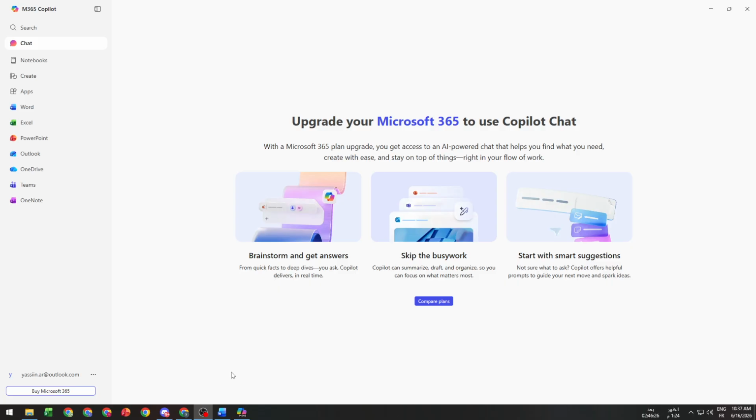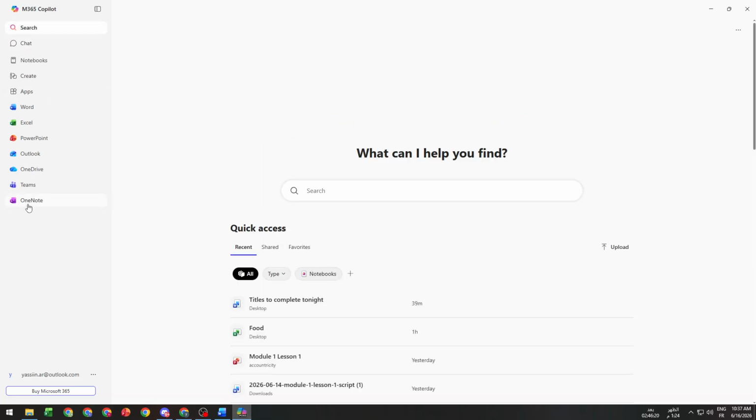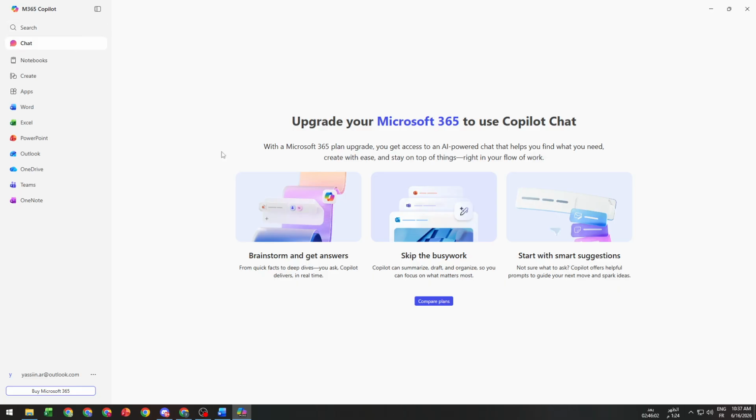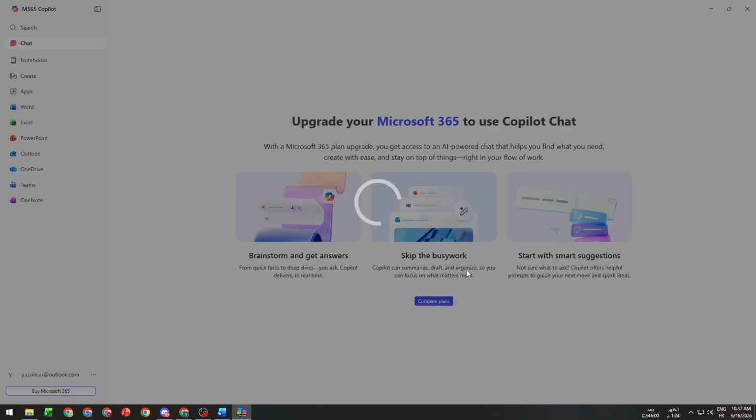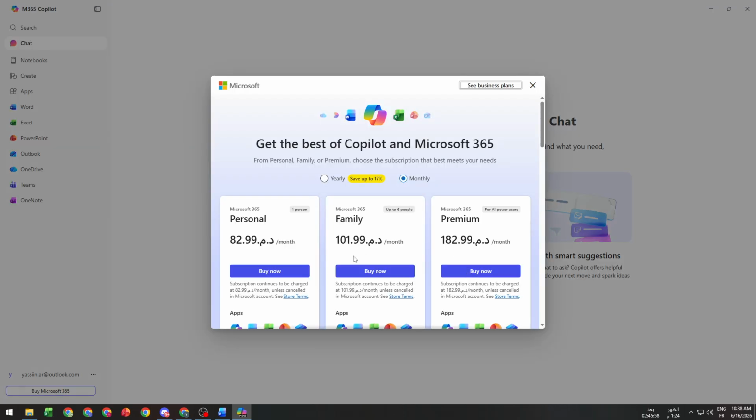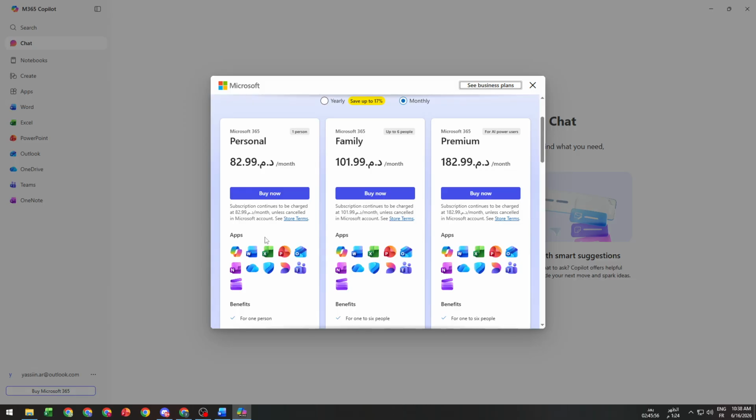So, first of all, let's start with opening notes. So go ahead to Copilot and make sure that you have the OneNote in the sidebar. Other than that, you will need also to have a subscription within the Microsoft 365 so you can get Copilot's AI chatbot. You can get it through the chat here, then click on compare plans, and then what you need to do is to pick one of these plans. Doesn't matter which one, all of them include the AI chatbot with them, as you can see right here.